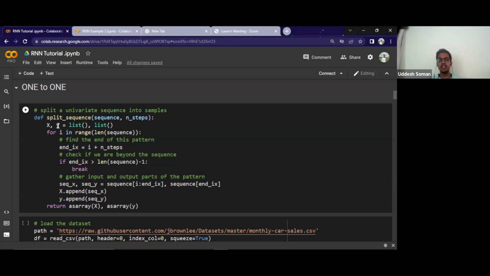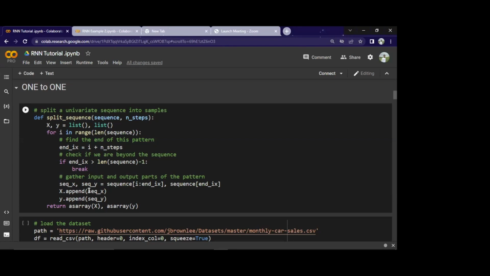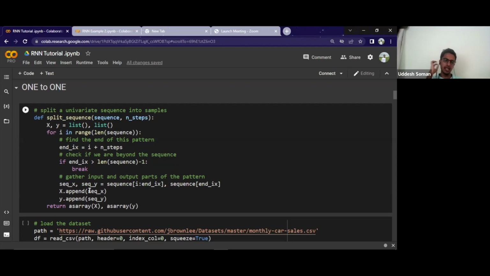It will generate data for x and y, so we append those. X is also a two-dimensional array. X is the training input and Y is the prediction, the output. So far we haven't split them into training and testing. This is just our data. We are making sequences and outputs, just that.